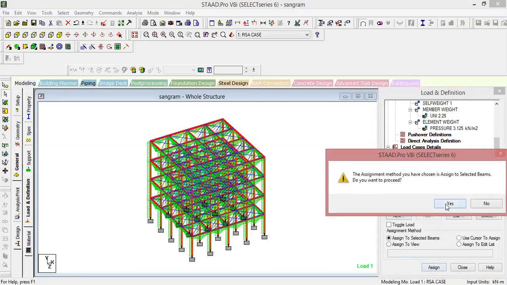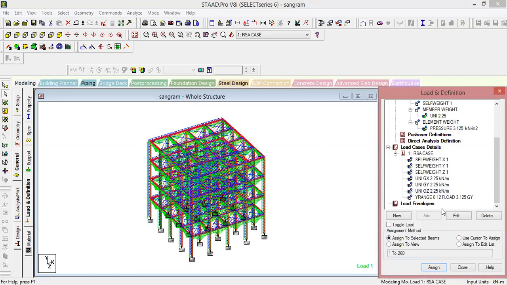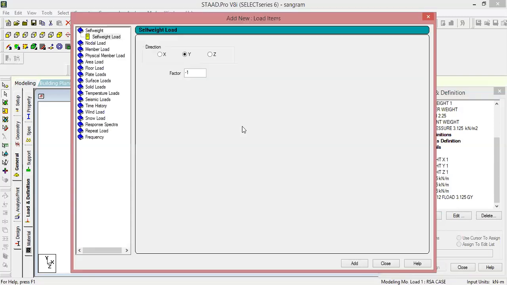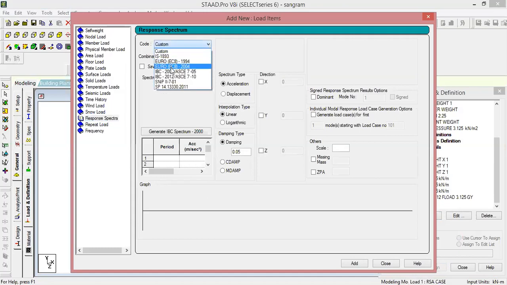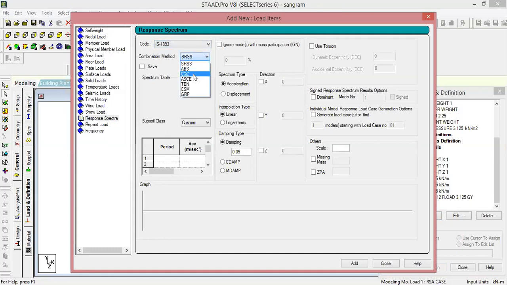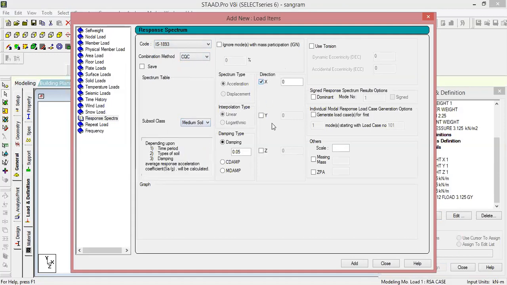Yes, this is the response spectrum analysis of G plus 3 building design using response spectrum analysis method. Yeah, then in last we have to do the seismic loads. We have to give this factor direction and seismic loads. We have to give this response spectra as 1893, we are using the combination equal to CQC, and we have to give it as a medium soil and direction X and Z directions. In Z direction we will put that value in 1 and X also 1, then add it.